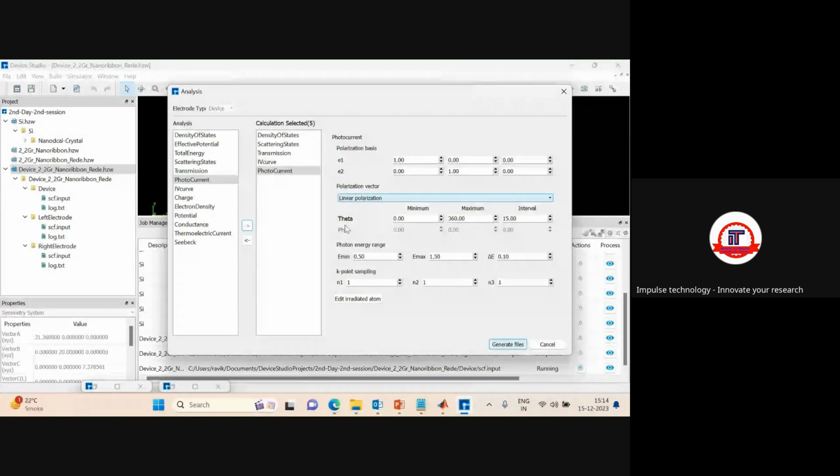Then you can define the theta and phi. You can also define the photon energy range: minimum energy, maximum energy, and the delta E. You need to also define the K point sampling. And if you want to make the light fall, you need to select edit irradiate atom.